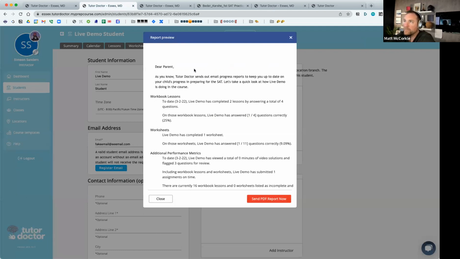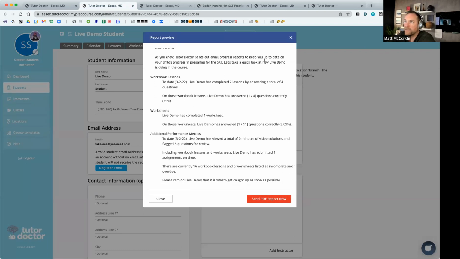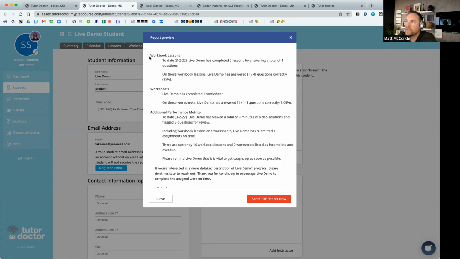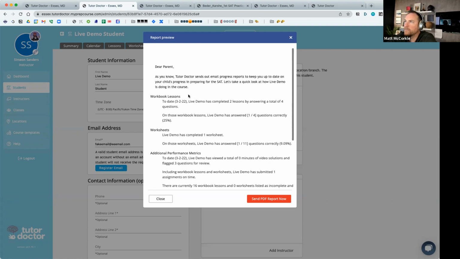What you're going to see is, dear parent, as you know, we send down these score reports or these progress reports. So workbook lessons, how much work's been done? Worksheets. Now, the student hasn't taken a full-length test. Ordinarily, you would see, here's how the student's done on full-length tests. To date, there's been an improvement of X number of points, and that's calculated by taking their initial practice test or their baseline score. If you entered one of those, it supersedes it.